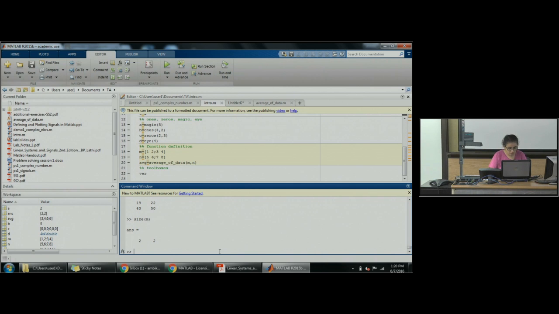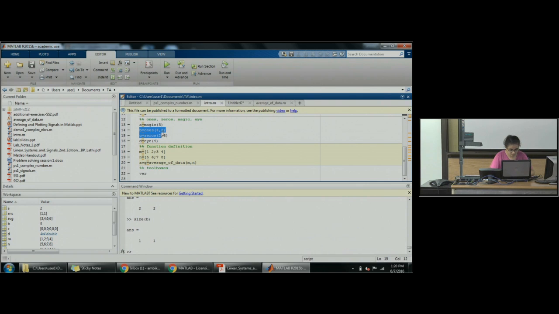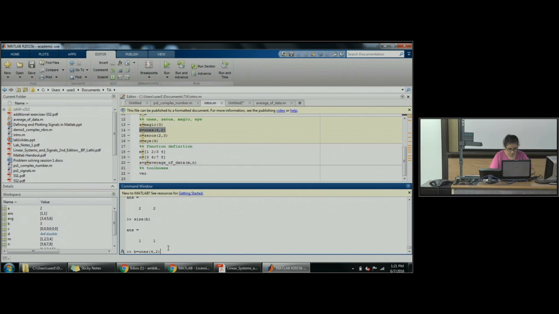Okay? Now, if you remember, B was a matrix of 4 by 2. If I check the size of B, size of B, 4 by 2. So number of rows and number of columns.